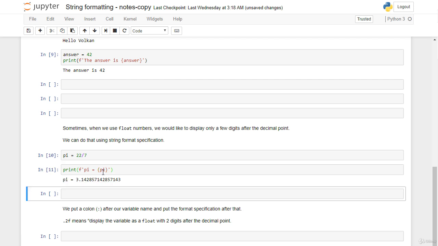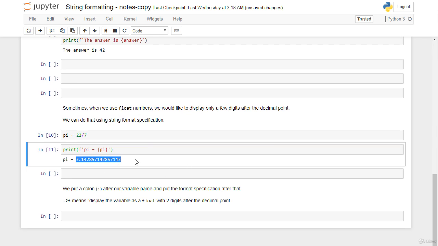And if I press shift enter, as you see Python returns me the value of p. Of course there are many more digits for p, but Python returns me only how many digits here, I don't know, maybe 20, 15, something like that. Now I want to only show after the dot here 2 decimals. Okay, 2 digits. How can I do that?